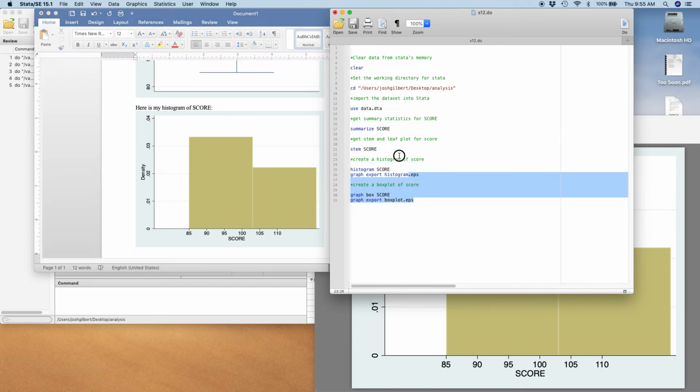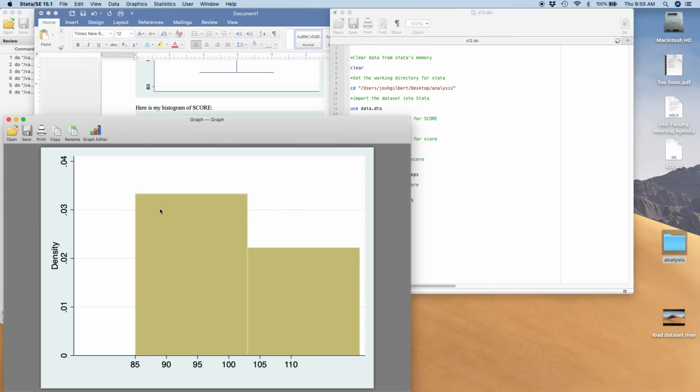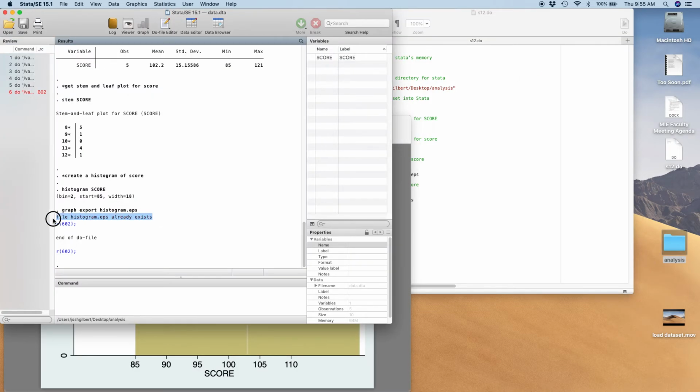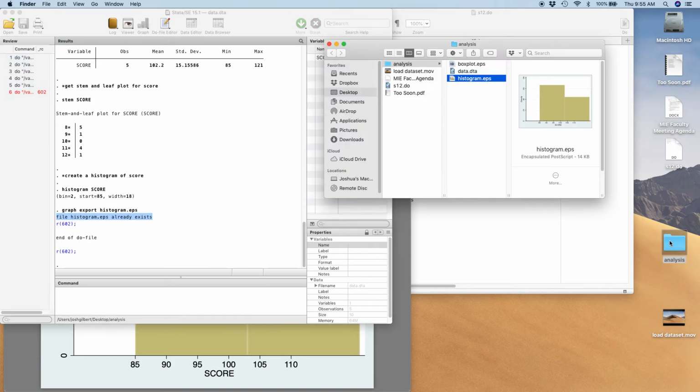So a few more details before we wrap up today. So this probably looks pretty good. We're off to a good start, but there's a few idiosyncrasies of Stata that we should know about if we're going to run this code again. So for example, if I ran this code again, okay, I got the histogram, and then it stops, and we get an error. It says, file histogram.eps already exists.